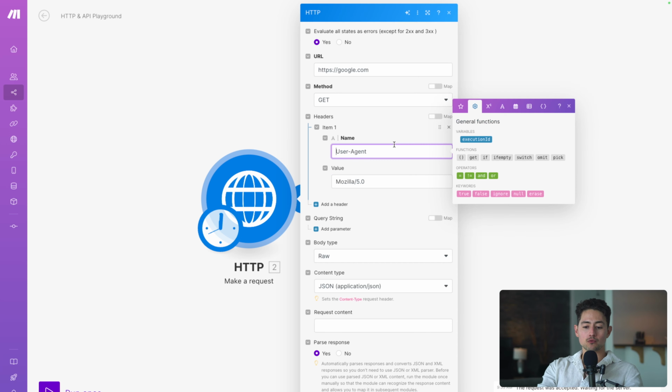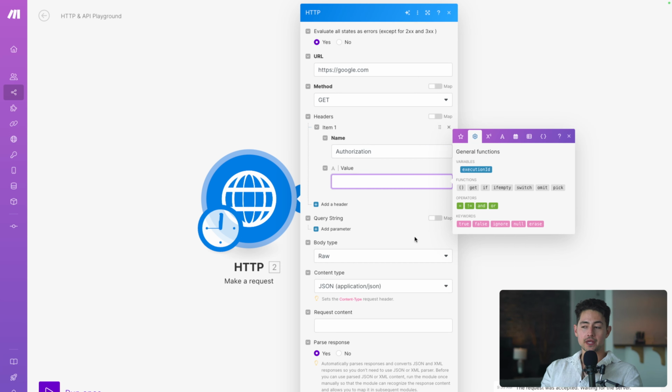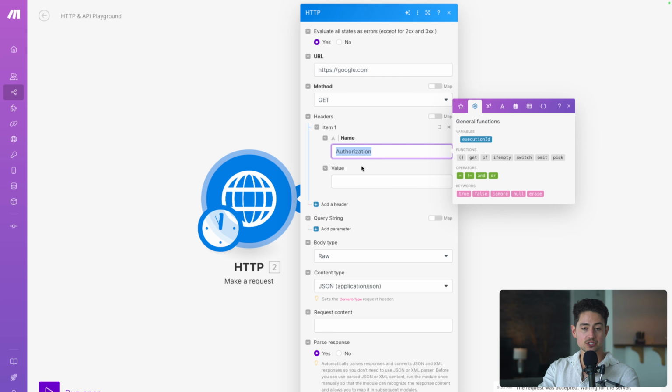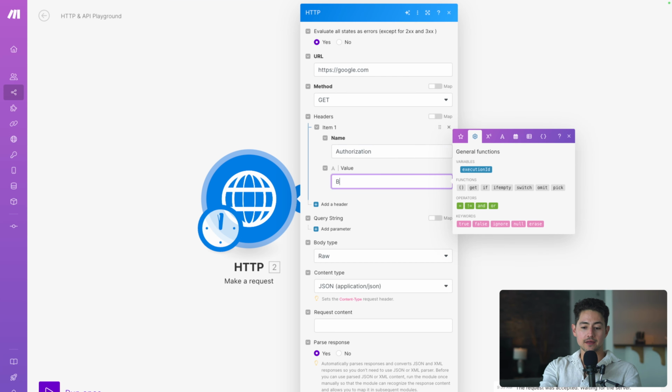The header that really matters for us today is going to be the authorization header. The authorization header is a convention that a lot of APIs use to send and receive requests using an API key. And it just looks like this. The key is called authorization with a capital A. And then the value is always the word bearer plus a space. And then the API key goes here.